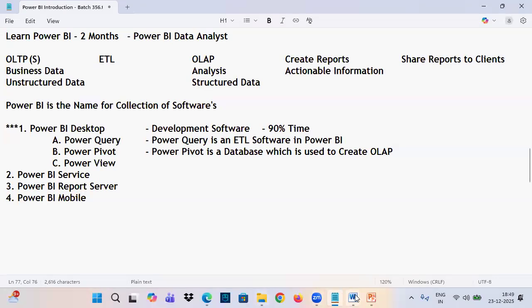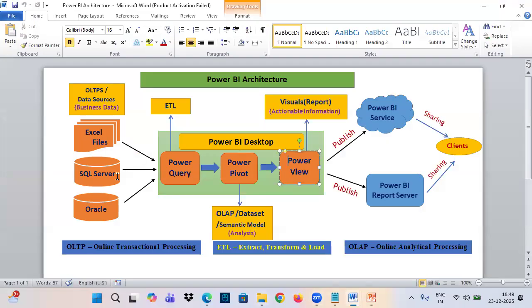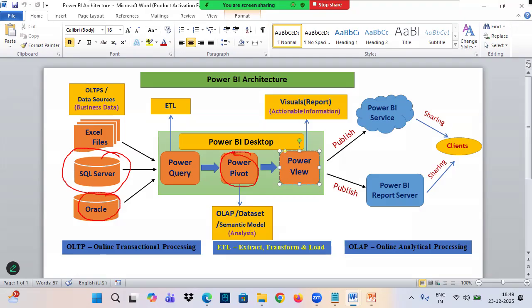Try to understand here: how SQL Server is one database, how Oracle is one database, Power Pivot is also a database. How you store the tables in SQL Server or in Oracle, such kinds of tables you can store in Power Pivot also. So you extract the tables, you clean the data in the tables, and you load the clean tables into Power Pivot. Power Pivot can store the clean tables because it's a database.